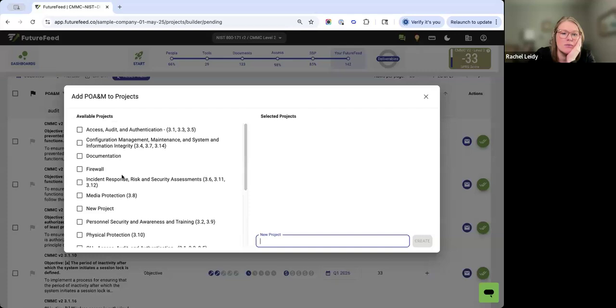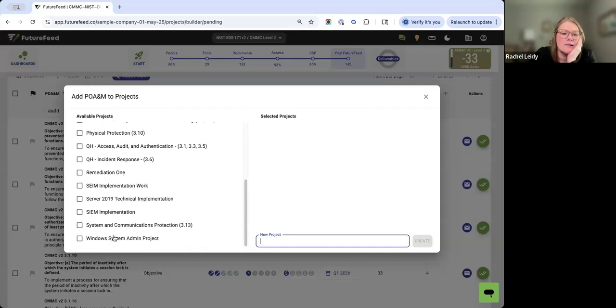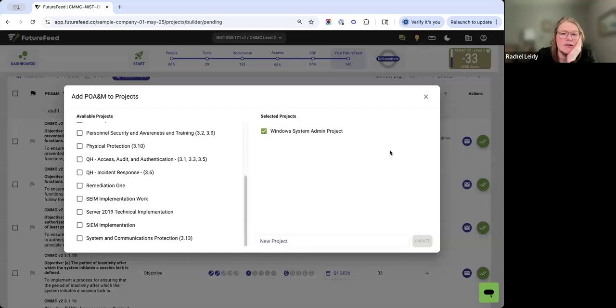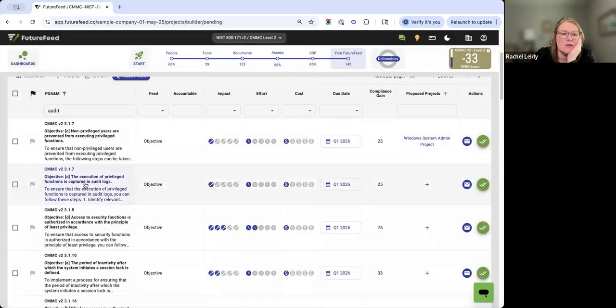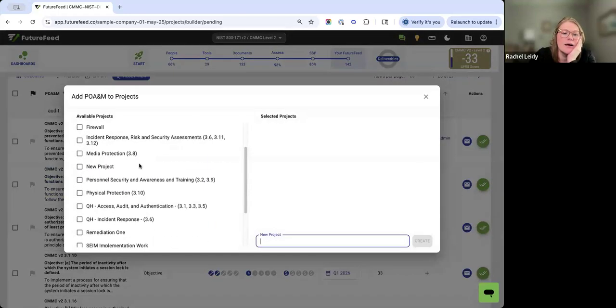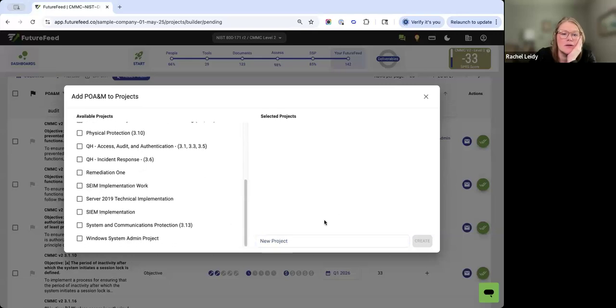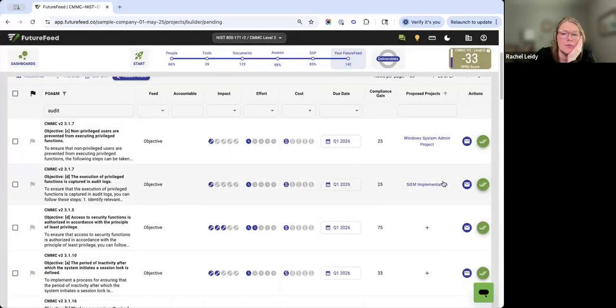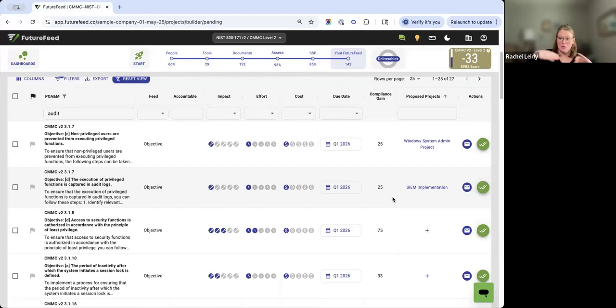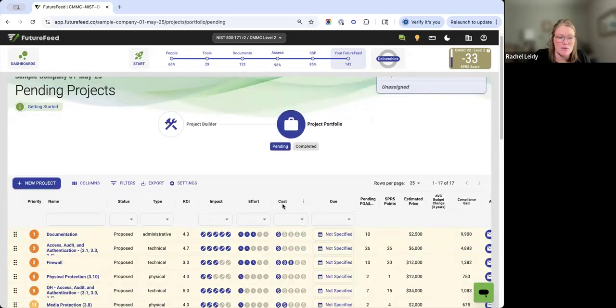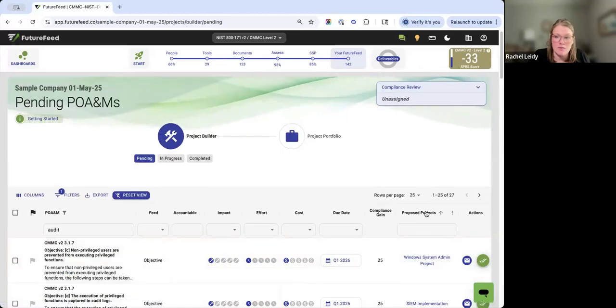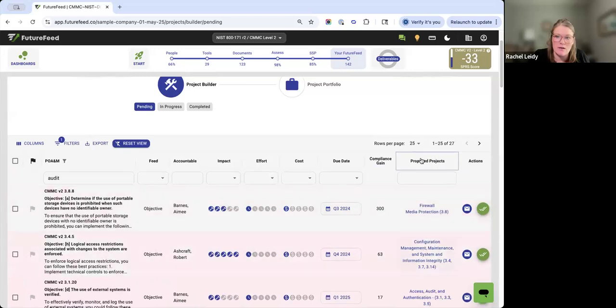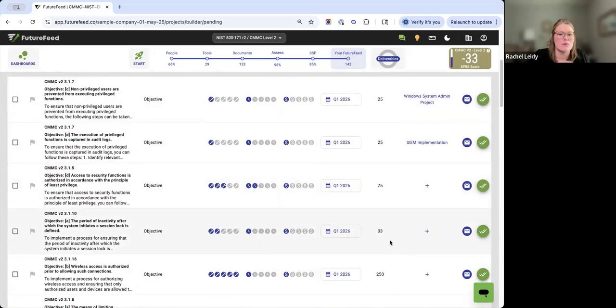Maybe I'll assign this to my Windows System Admin project because he's going to implement that. And then this next one is about capturing something in the audit log. So I'm going to assign that one to that SIEM one. Okay. Now they're both part of a project and I don't have to worry about following up on just those individually, because if I go over to my project, they're part of that project. So that's a good field to filter by, proposed projects over here. And then the ones with the plus are not part of a project. They're individual POAM items.